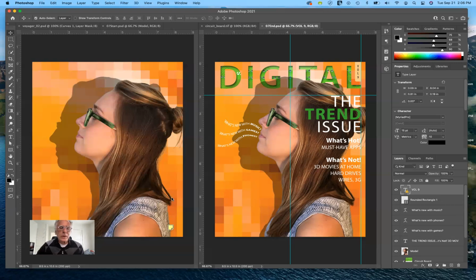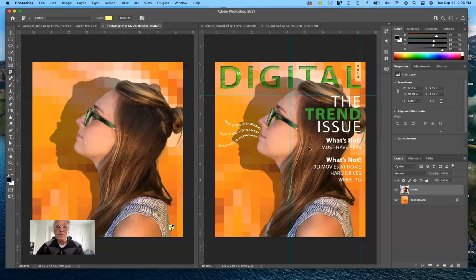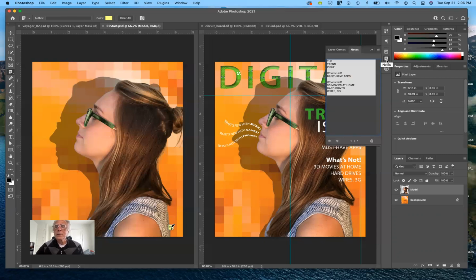Another tool that they have provided for us is a little notepad here. If we double click on the notes here, you'll notice that they have given us the text that we need to input into our magazine cover. And so we'll talk about how to create notes to do that. The notepad is over here to the right. That's what this is right here.